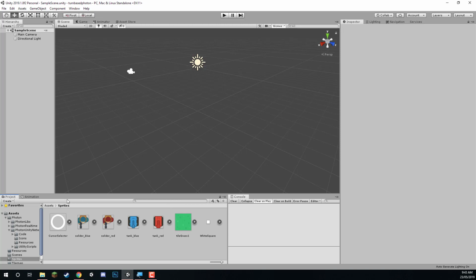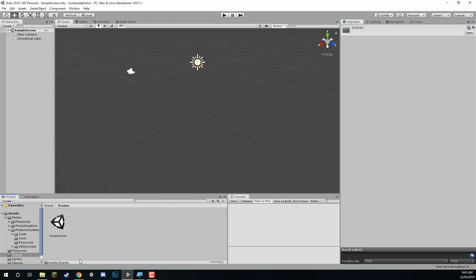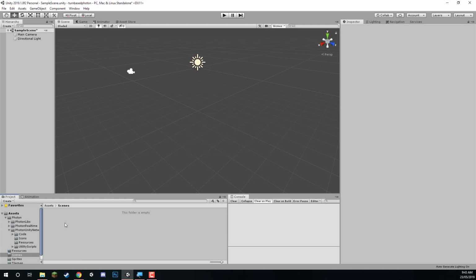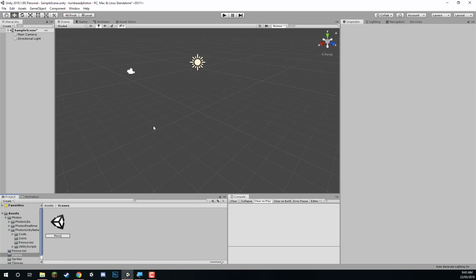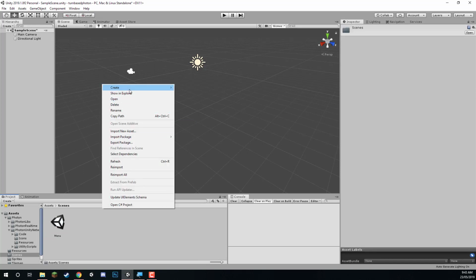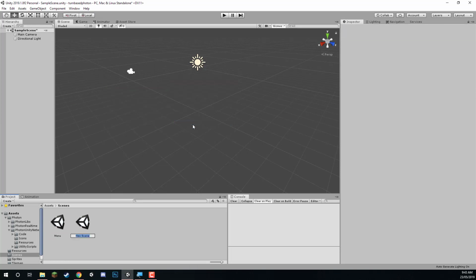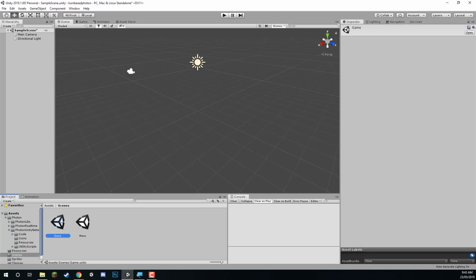Now what we can do is actually go create our scenes. So in our scenes folder here, it should be already pre-built by Unity. We can delete the sample scene here and create a new scene, and we'll call this one menu. And then we can also create another scene, and this one we'll call game. Now let's open up the game scene. Don't save the sample scene.